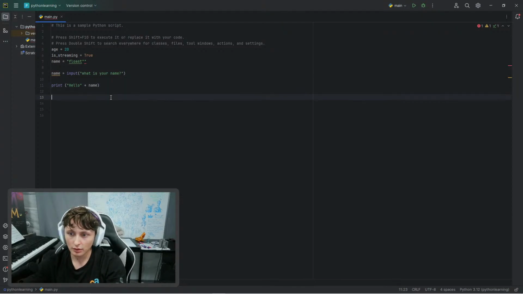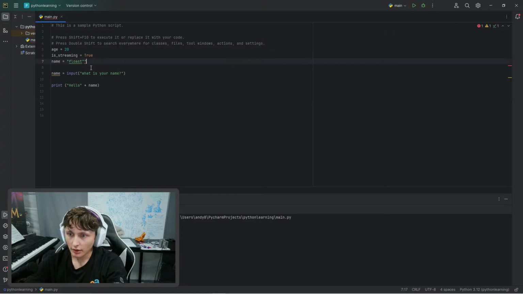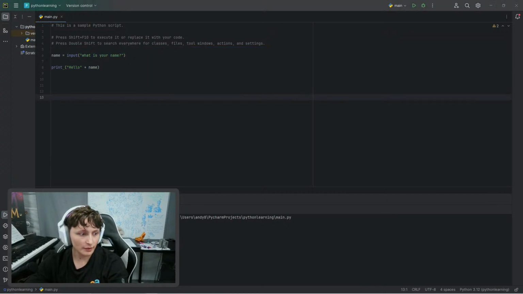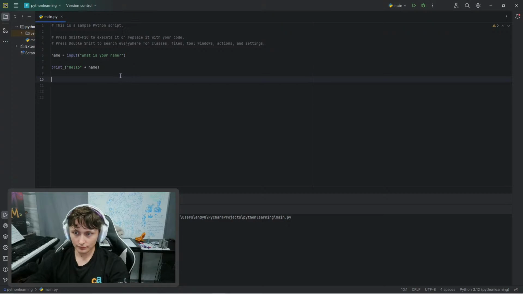Okay. So if I do this, oh, I need to delete this at the beginning. If I do this, run, rerun. What is your name? Floast. Hello, Floast. Perfect. All right, I'm publishing this game. It's perfect. Beautiful. So I could do age equals input.